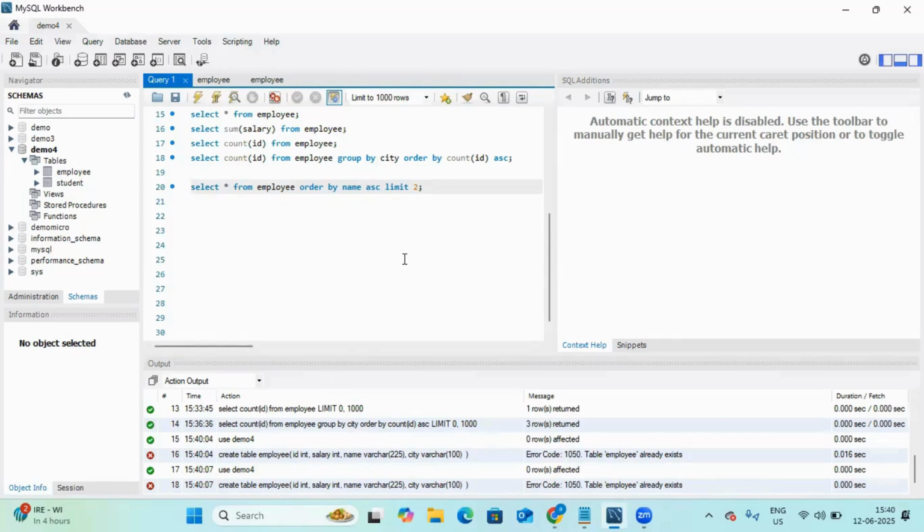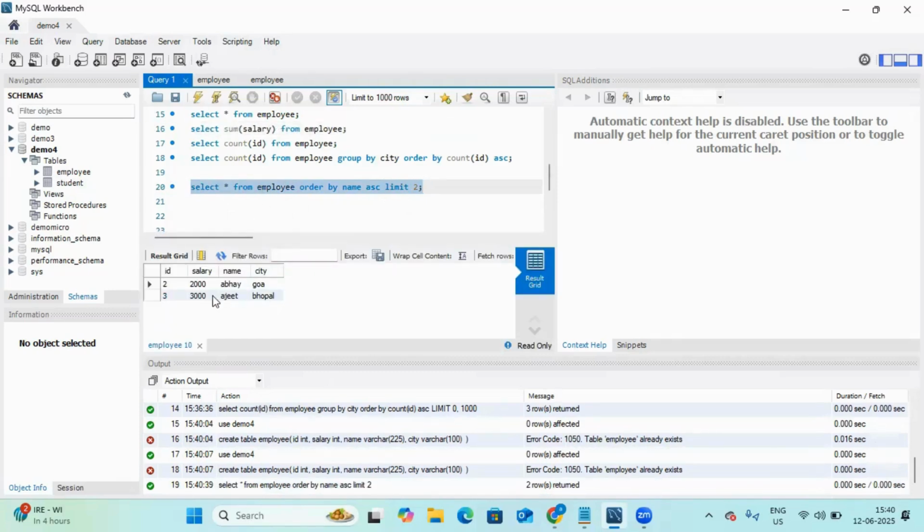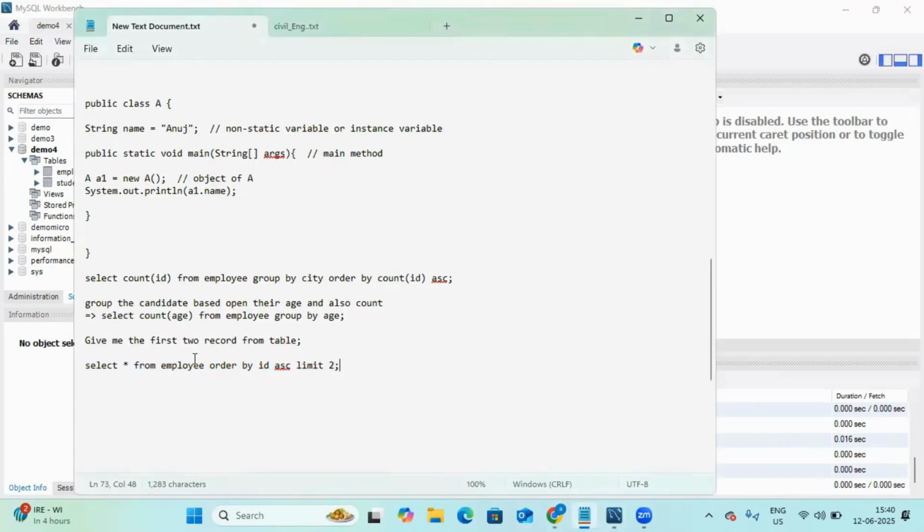The table employee already exists. SELECT * FROM employee ORDER BY ID ASC LIMIT 2. I want to run this query. Okay, now we can see it has given me the two records. So this is one way of answering the question: give me the first two records from a table.